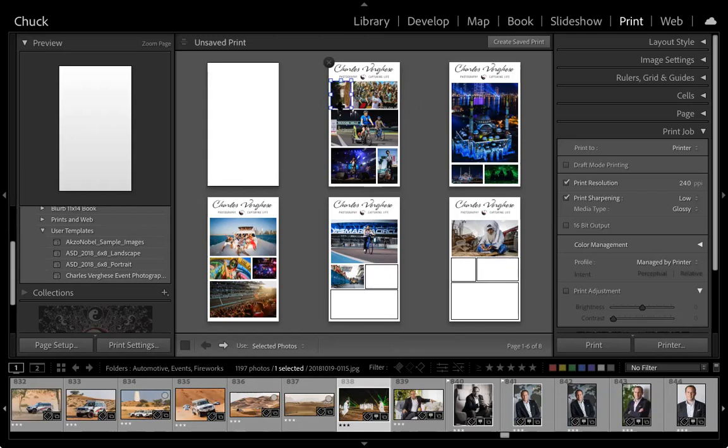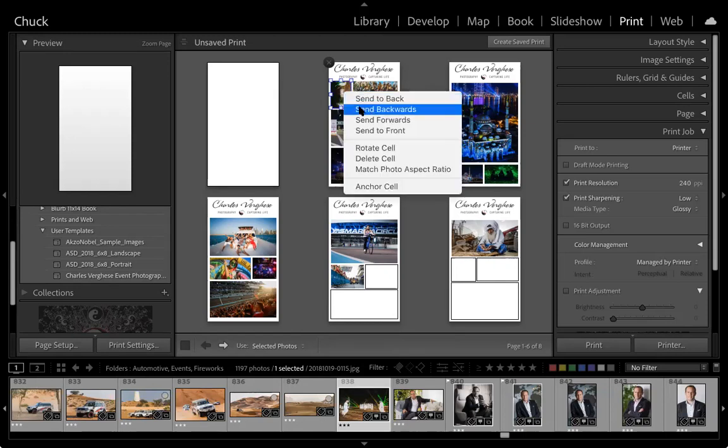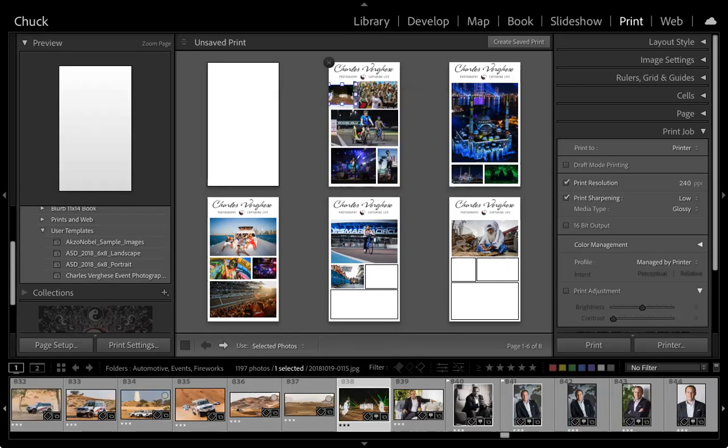Let me just try doing one thing. Okay, so it's sort of aligned. Let me see, rotate cell. You can rotate it like this, but I don't want to do that. So now this has become a portrait option, and I will put in a portrait in there.